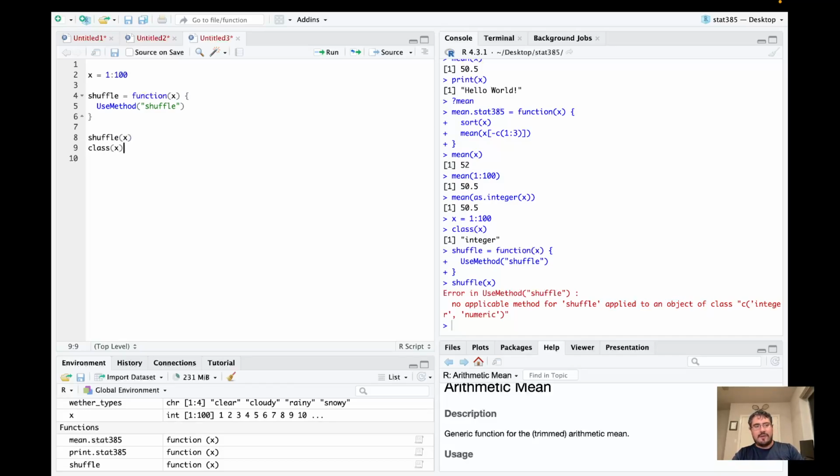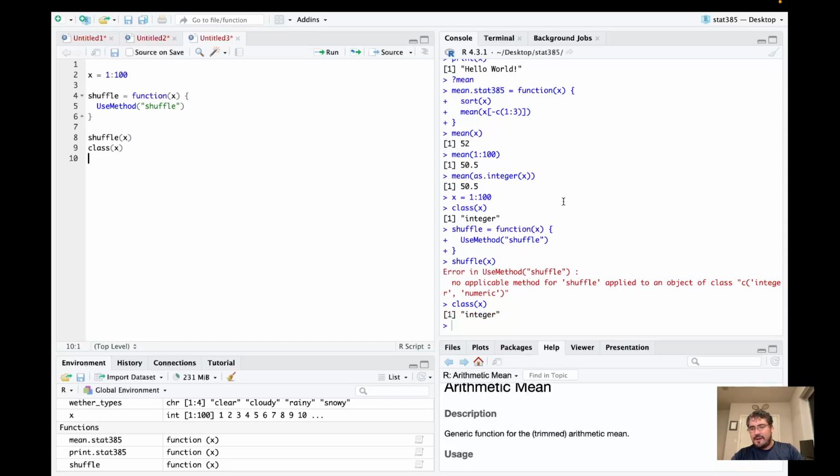Okay, so one little thing here. We talked about this very briefly, too briefly, but I always mixed it up in shorthand, because when you're doing mathematical manipulations, adding things, squaring things, there's not really much of a difference between an integer vector and a vector of type double. So I often refer to them as numeric. So technically the object that shuffle was being applied to is an object of class integer or numeric.